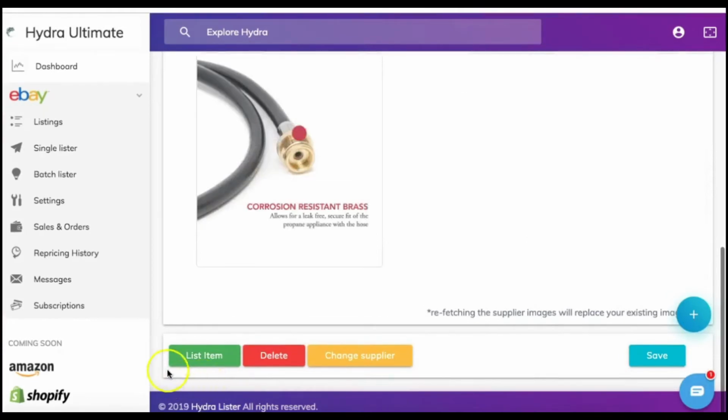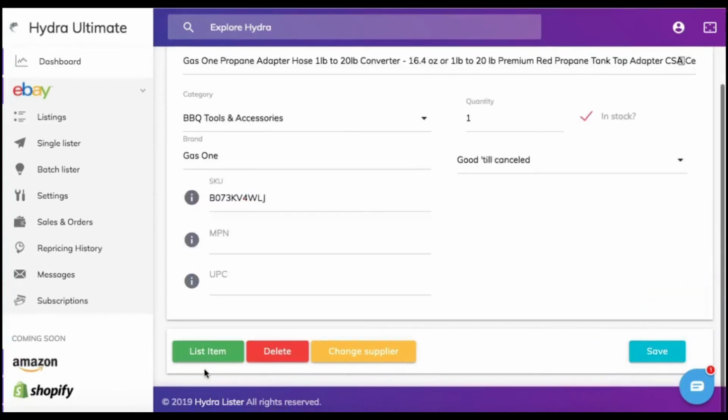Now let's take a look at the colored tabs at the bottom of this form. We have List Item in green, Delete in red, Change Supplier in yellow, and the plus sign tab in blue. When you are ready to list the item and make that listing go live, simply click on the green tab that says List Item. Now, if by chance you are not happy with the listing for whatever reason, or you have changed your mind and do not want to list this item, simply click on the red tab stating Delete, and the listing will be deleted.